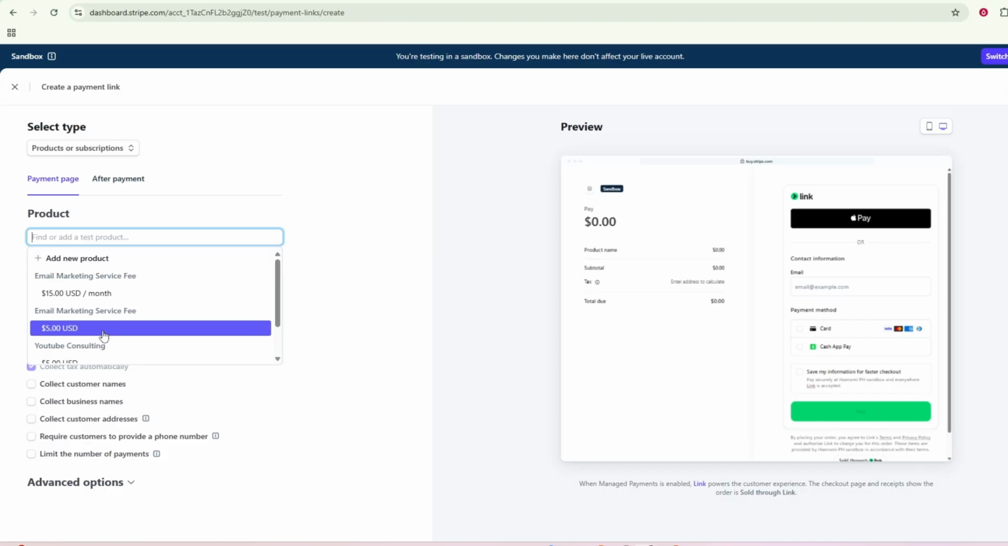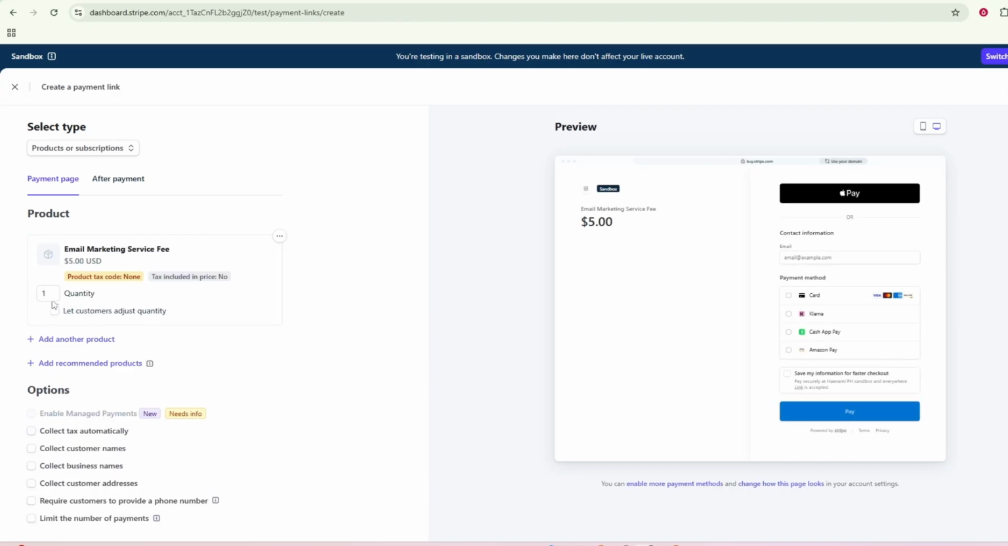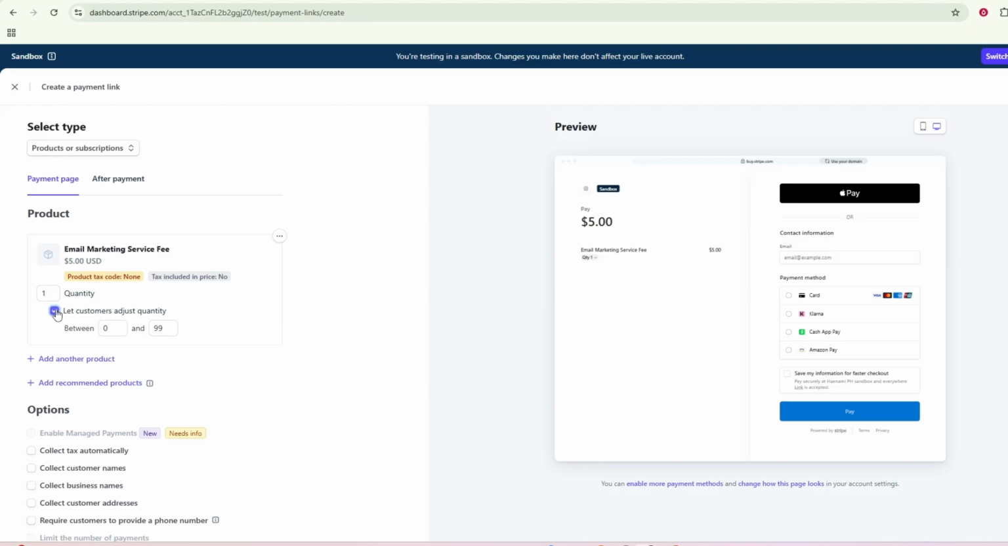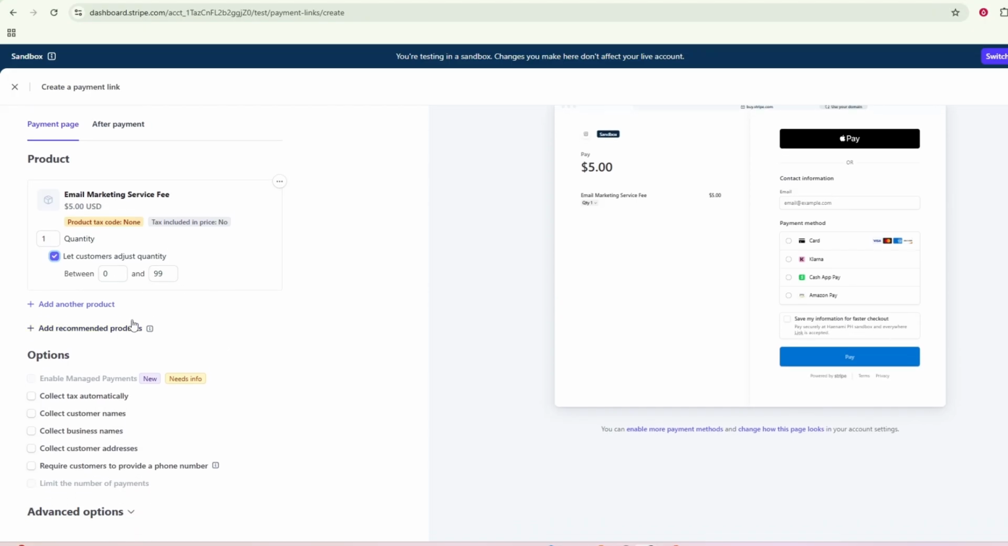After selecting the product, set the quantity. In this example, the quantity is set to 1, but you can configure it as needed. If you want customers to adjust the quantity themselves, enable the option that allows them to change the quantity during checkout. You can also add another product if you want multiple products included on the same checkout page.